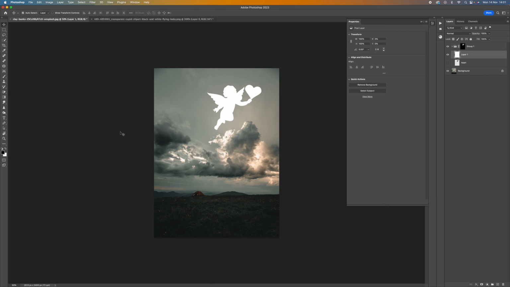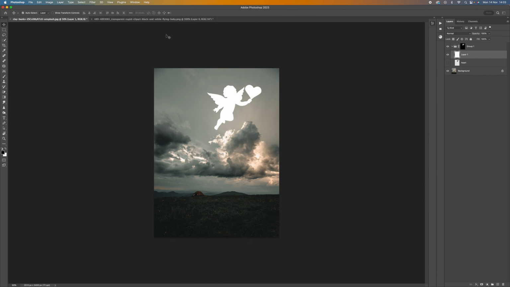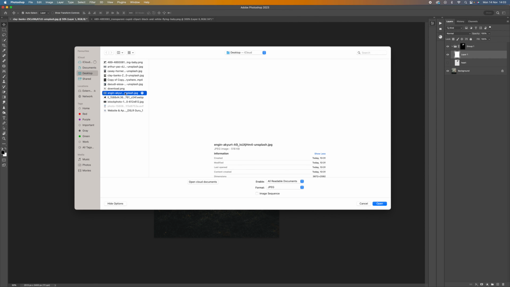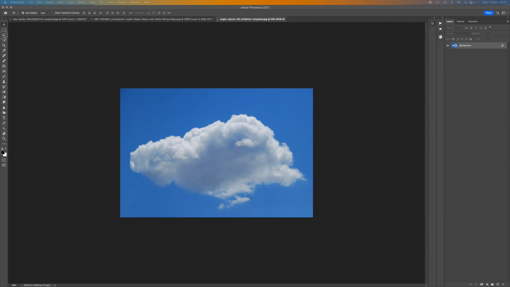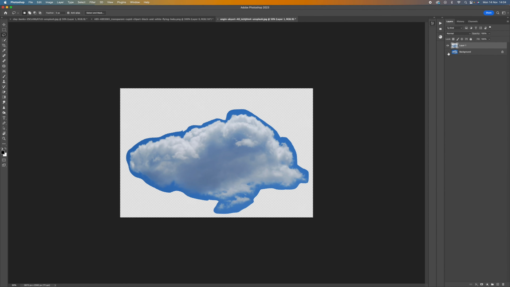So now what we need to do is we need to make a custom brush that is a shape of a cloud. So to do that, all you need to do is open up a picture of a cloud, and then what you want to do is come up to the lasso tool, and then we just want to draw around the cloud, and then press Control or Command J. We can click on the background layer there just to get rid of it.